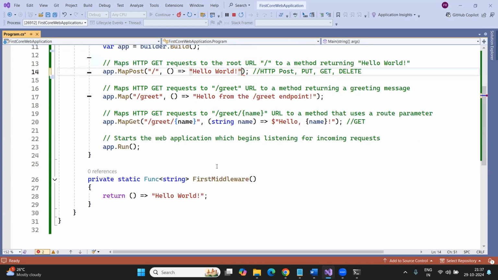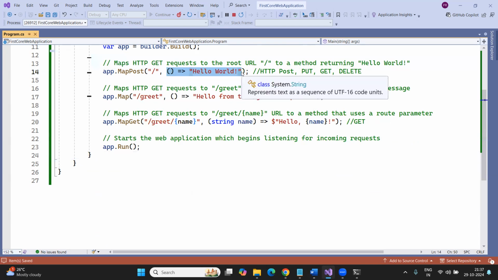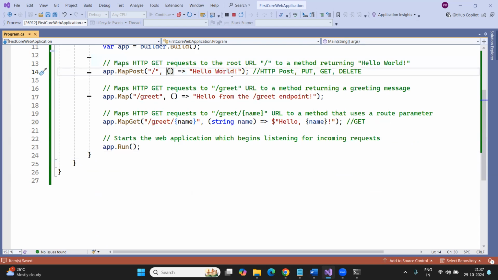So this is what I'm doing here. Basically, you can call a function if that function signature matches the signature that this request delegate expects. Otherwise, you can call a lambda expression. Here you can say this is one anonymous method, which doesn't take any parameter and it is going to return this data. That is what you can do.